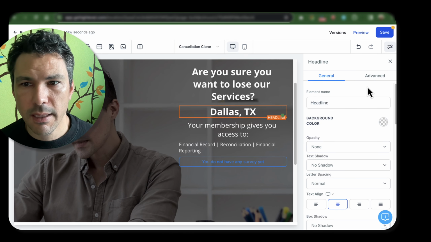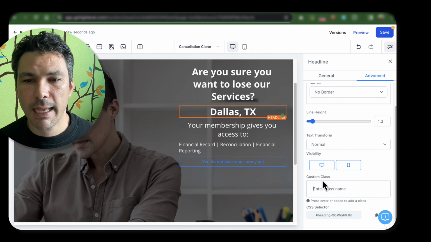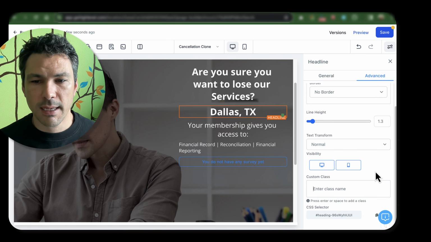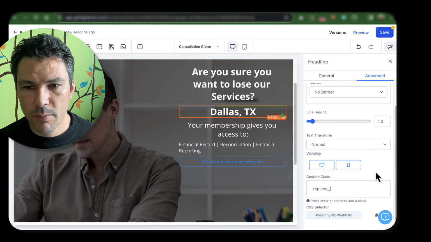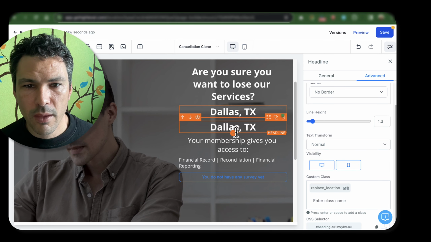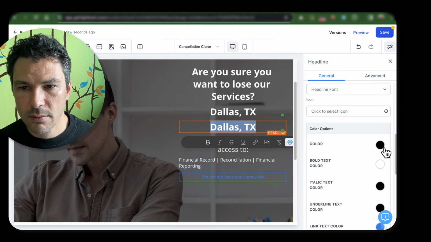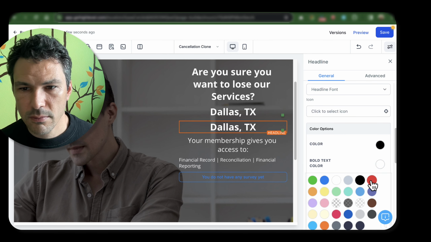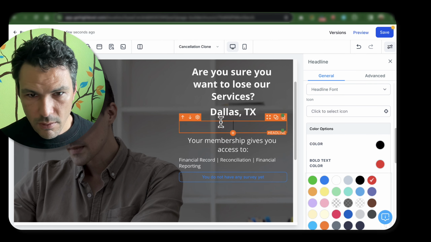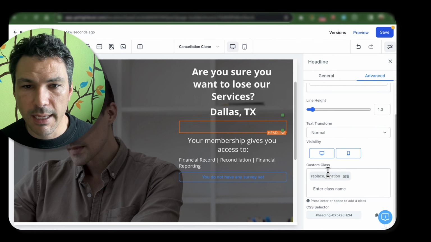So we have it as Dallas. Then we go to the advanced. Notice we're in a headline. Go to custom class. We are not using the CSS selector because that is an ID. This is a class. So this would be replace location. Hit enter. Okay, so now we're going to clone it and we're going to change the text color to red. And I'm going to blank out the text, and notice because we cloned it, it still has that class on it.